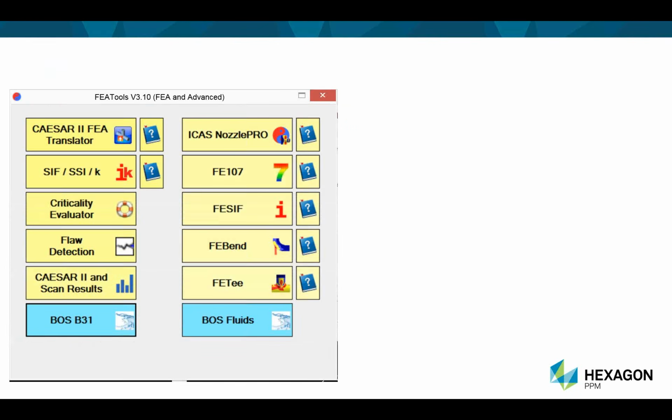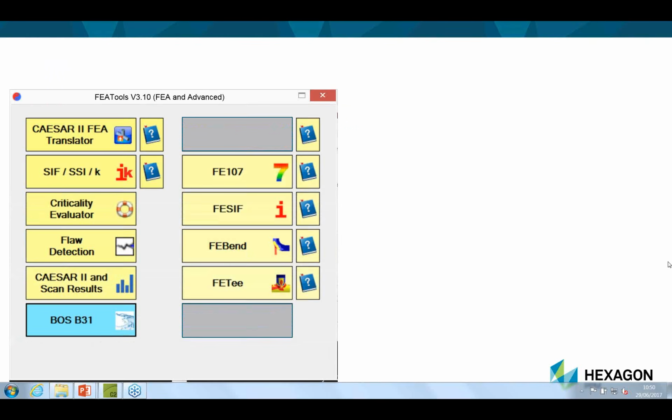If you're not familiar with FEA tools, then you see the menu on screen now. I'm just going to blank out a couple of those utilities because they are not included in the FEA tools module. But very briefly, FEA tools is there in order to enable you to create more accurate piping system models, particularly in respect of bends and tees, in giving more accurate SIFs and K values.